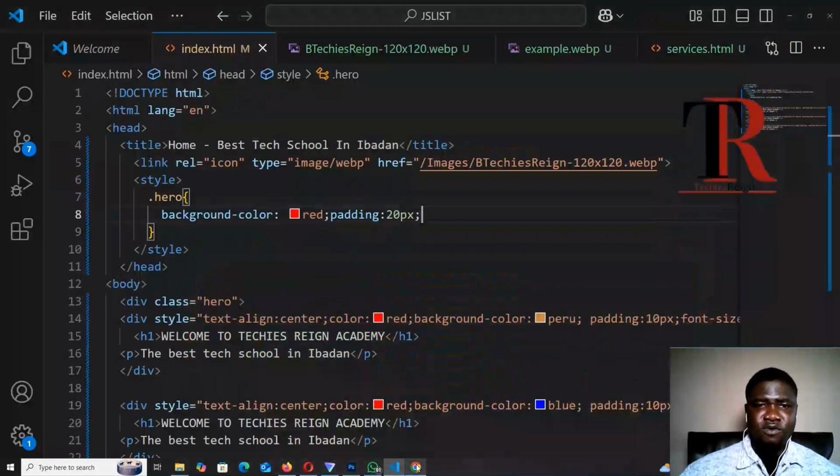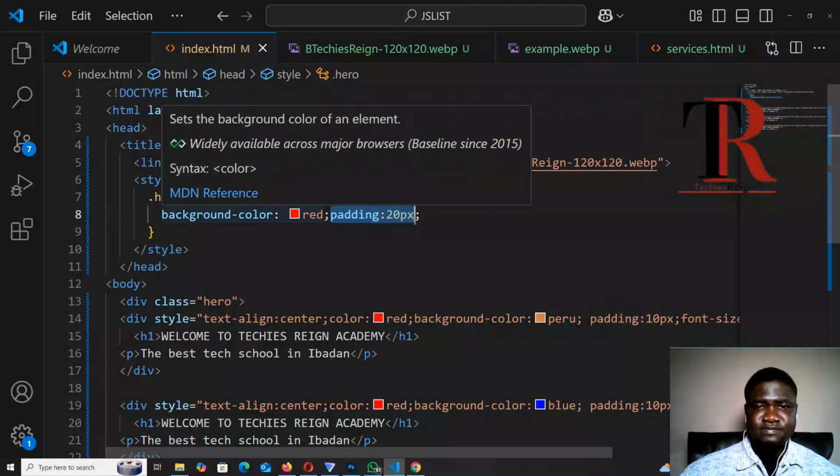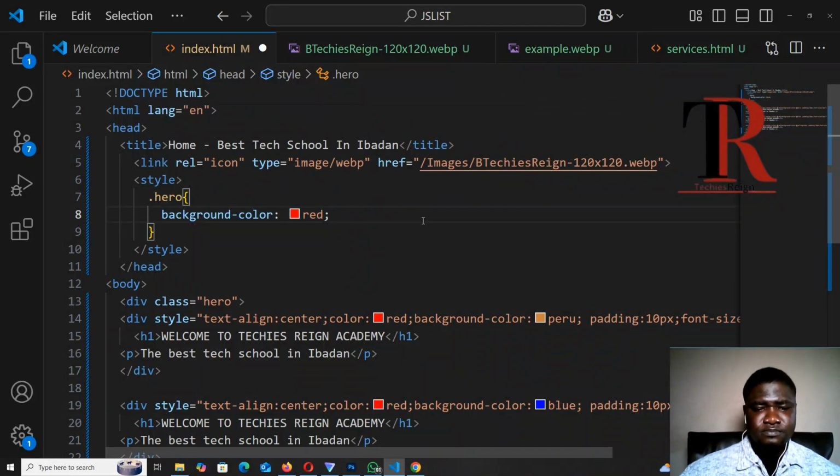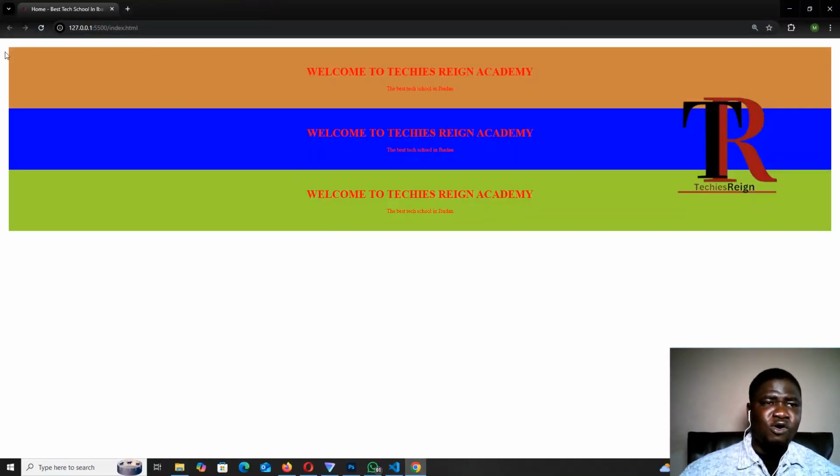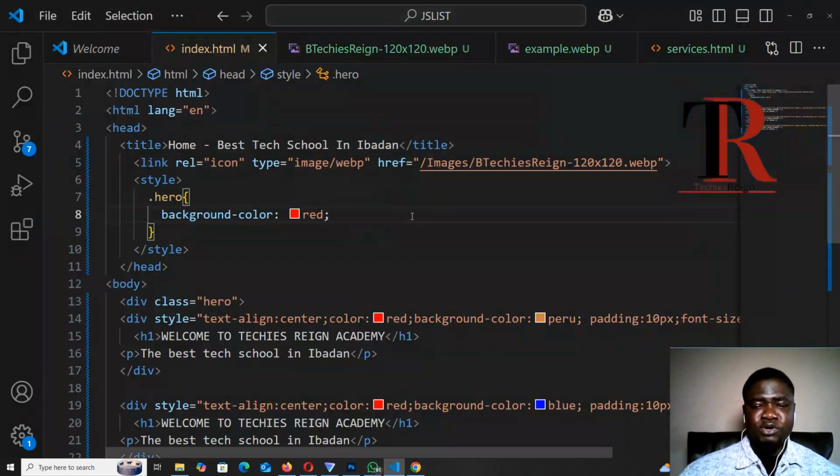We didn't see it before because the background was hiding. Let's remove this. It was because the background we did was hiding under these particular div elements. By the time we added our padding, it brought it out.